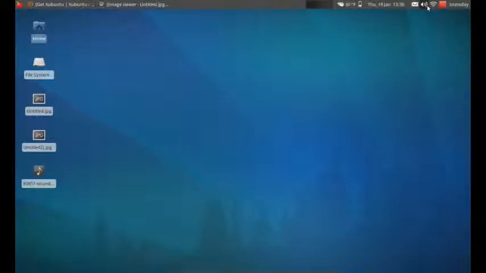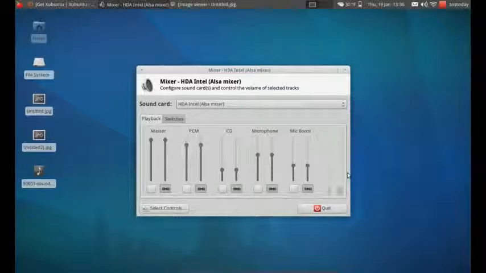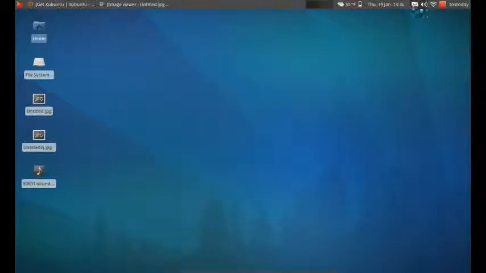We have my internet signal, which is good. The sound menu functions here. Gmusic browser is installed by default. Let's take a quick look at sound settings, and this uses the ALSA mixer. Alright, email client here. Time and date.